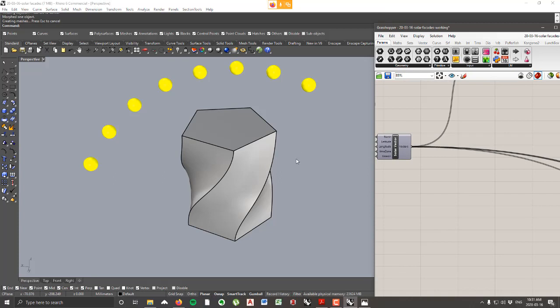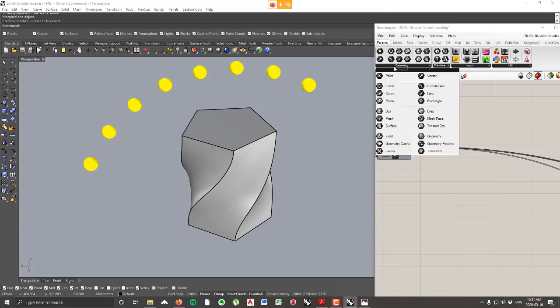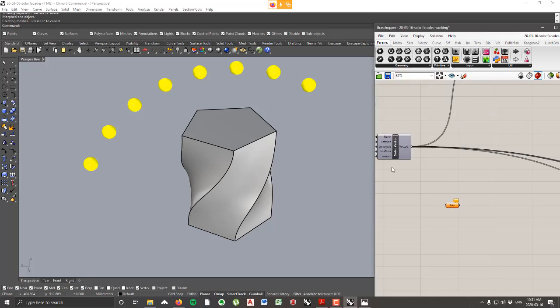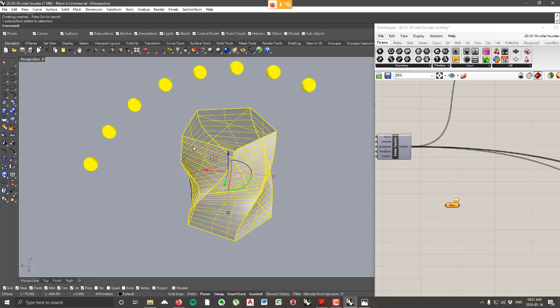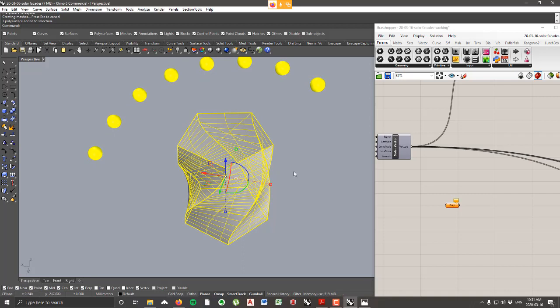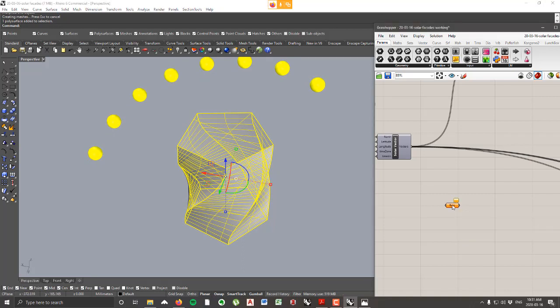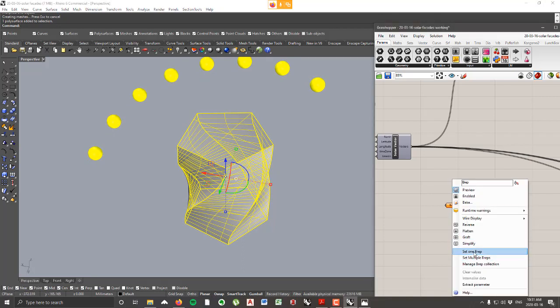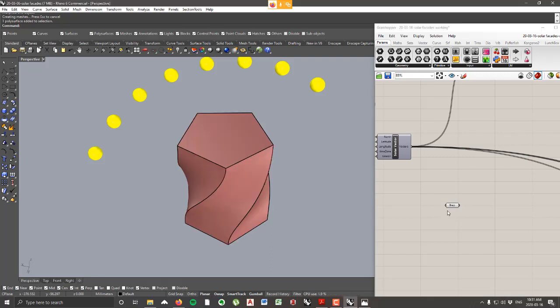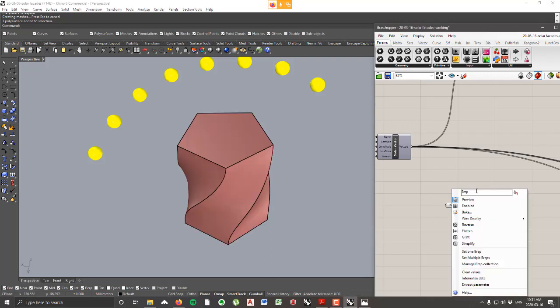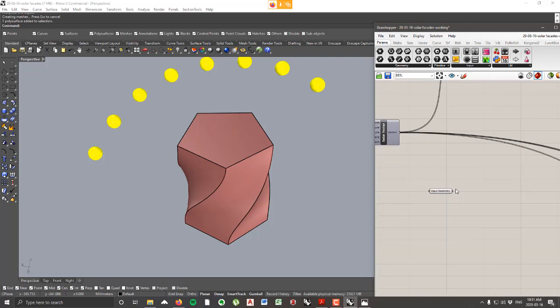So to do so, first I need to reference this object. I'm going to go to params, geometry, brep. I'm going to select this twisted polygon I've made. I'm going to right click my brep. I'm going to go set one brep. I'm going to right click this component, and then now I will name this input geometry. And I'm just also going to close my window a bit because it's freezing in my room.